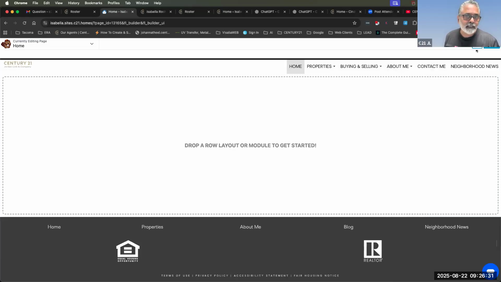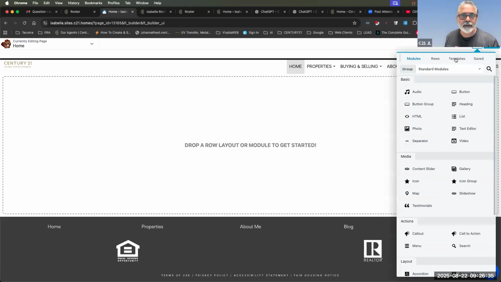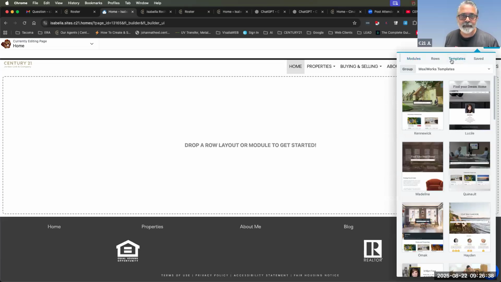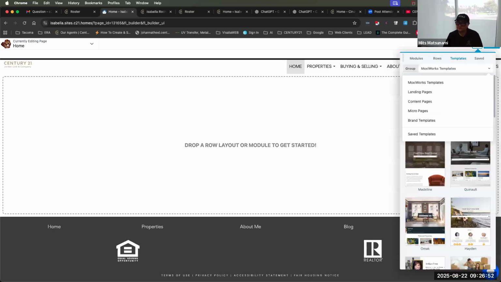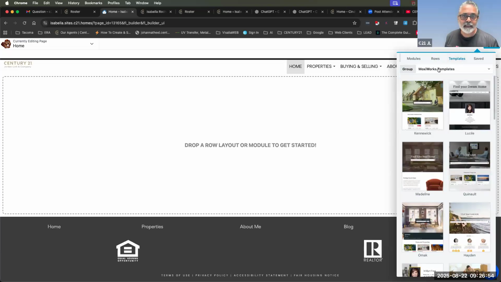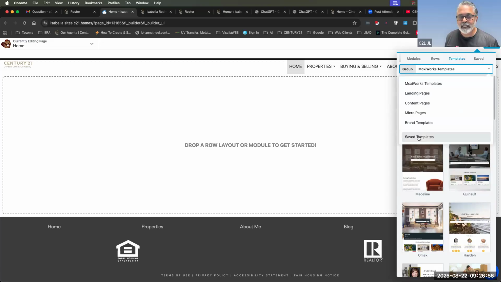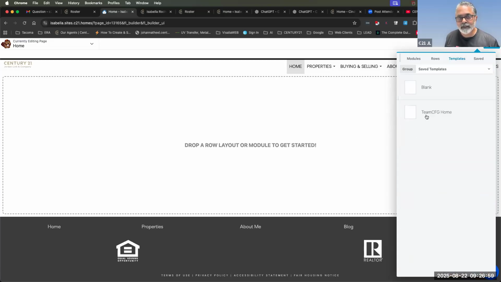What we're looking at is, once you get to this spot, you're going to hit the plus on the top right. You're going to go to template right there. Where it says Moxi Works template, you're going to hit the drop down arrow and you're going to say go to saved. Okay, you guys with me so far, right? When you get to this section, hit the plus, go to template, hit the drop down, go to saved. When you go in there, you're going to see Team CFG, because that's what I labeled Cindy's homepage.